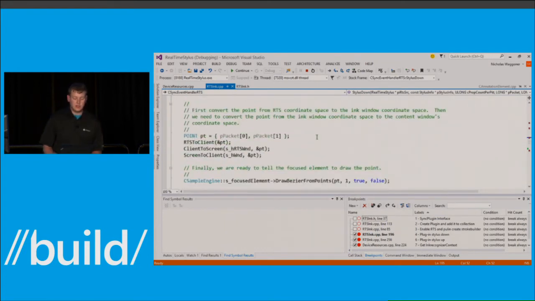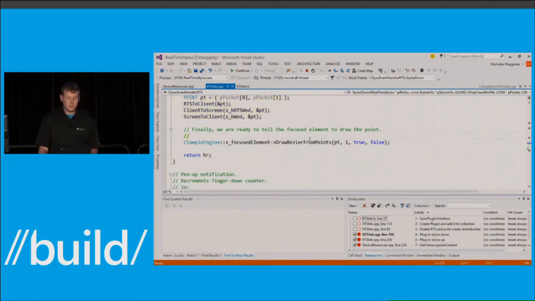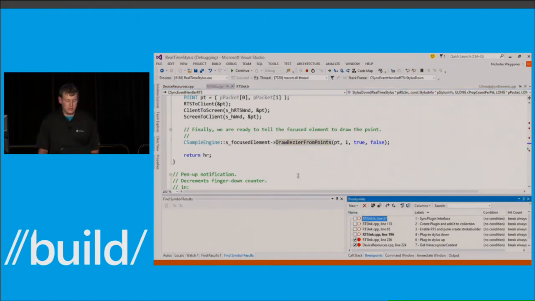Next, we'll take a look at the drawing code itself. The real-time stylus APIs work in their own coordinate space. What this block of code is doing is converting from that coordinate space into the coordinate space of that transparent window, and then finally into our content window itself. Then we're going to make this call, draw Bezier from points. I won't walk through this, but it's basically tracking the points that are fed to it so that it can create that D2D path geometry, and then it'll render. I'm going to skip over the update because all it does is this coordinate transformation and draw Bezier.